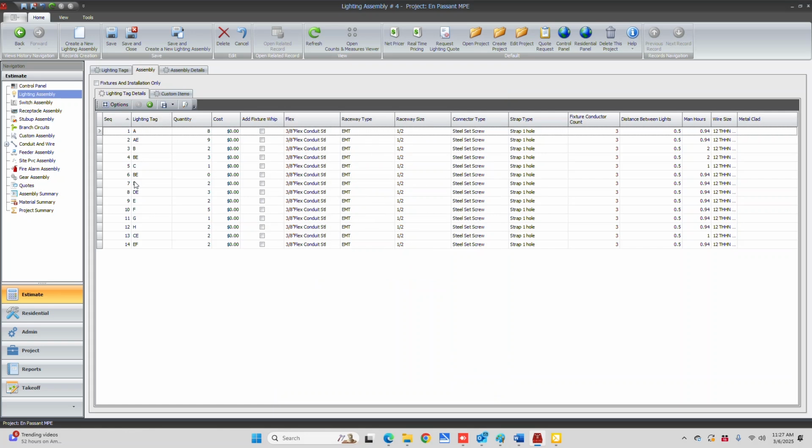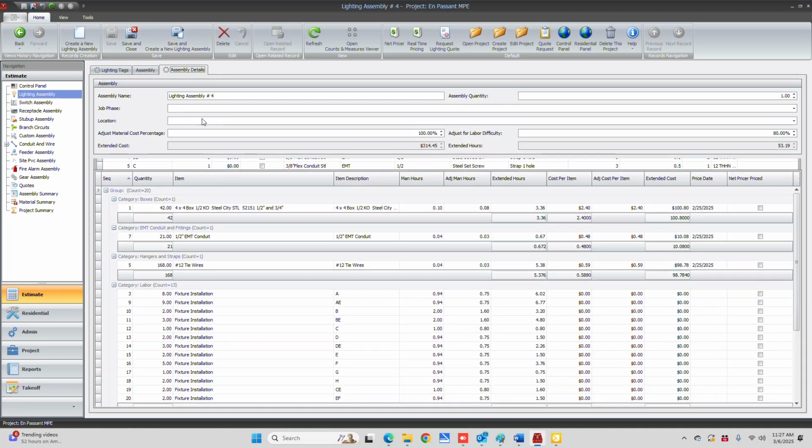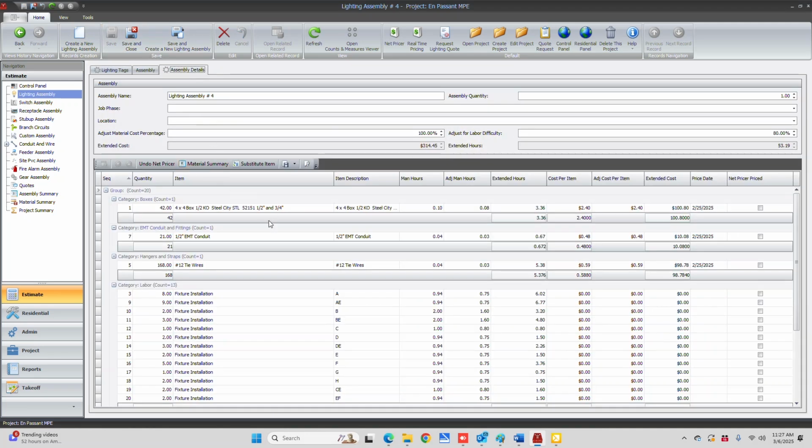So that's the beauty of having this screen. When you make all the choices you want, hit save, assembly details. You can review the results. You can see that the adjust for labor difficulty is set at 80%. That's good for most jobs.